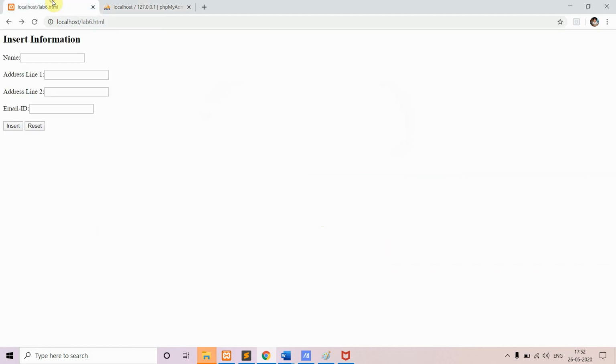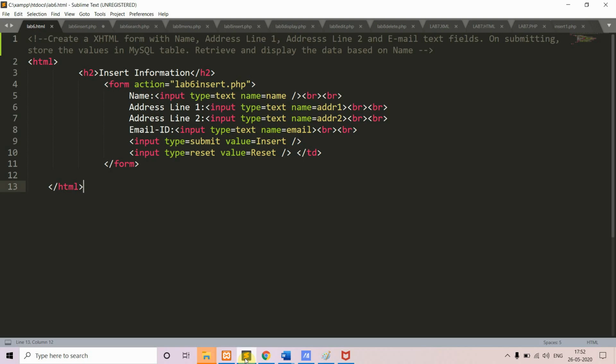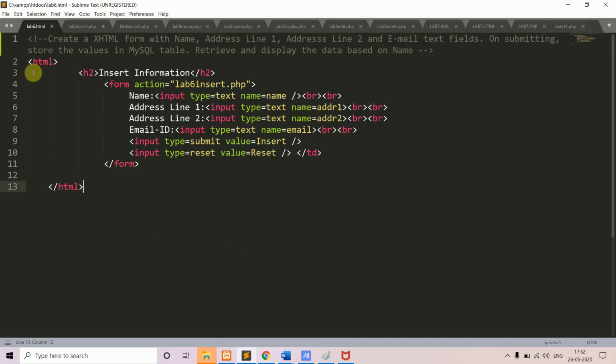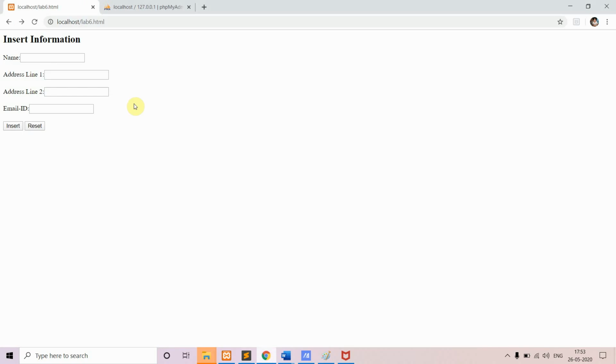Now we'll come back to the program here. According to the program, this particular program requires a database and a table. Currently I have removed that table, so we need to create the database and table. This HTML part is done. Now we'll just try lab6.html. I will enter some data.